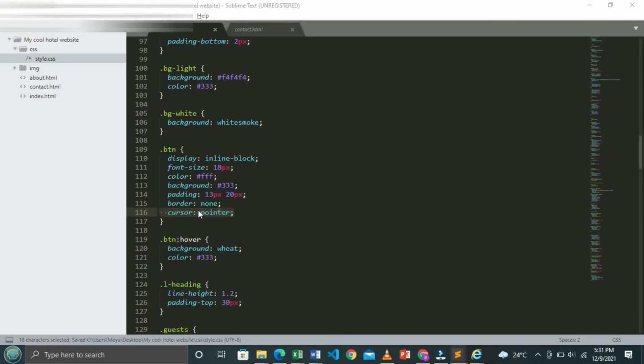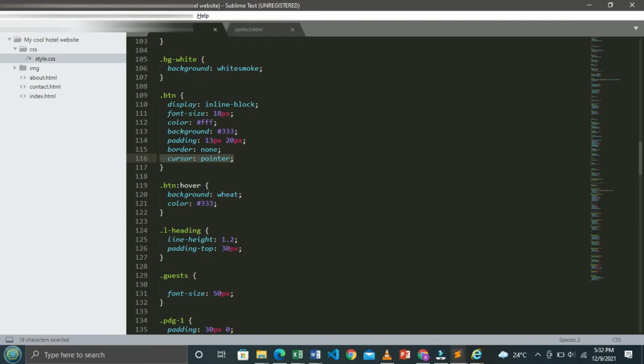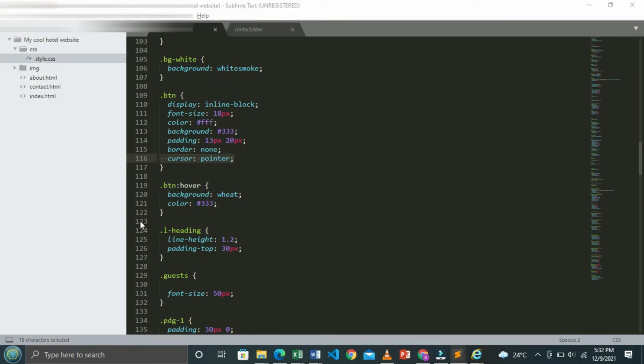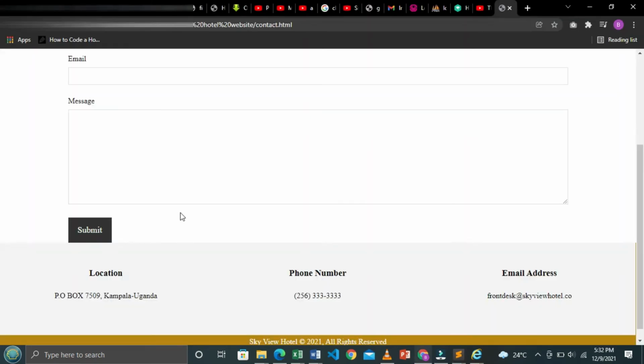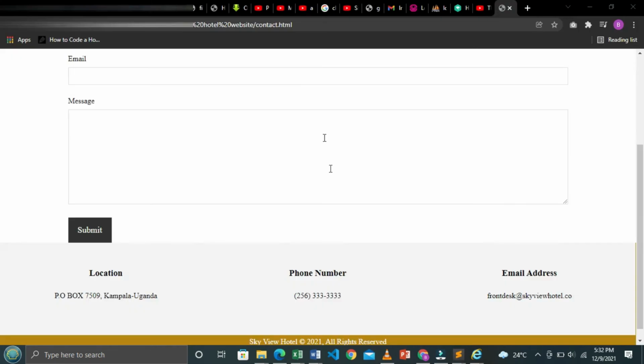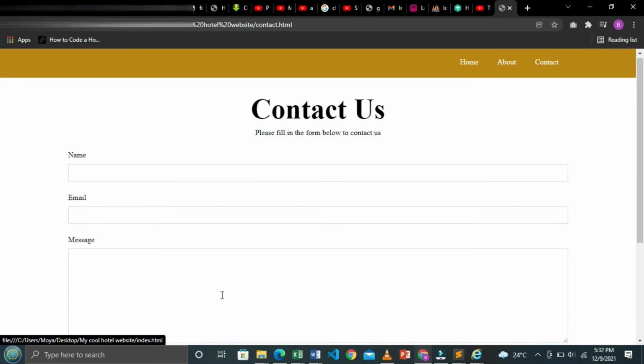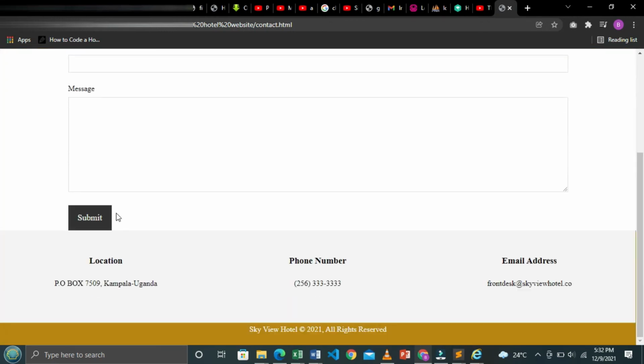That's our button. Then the hover is what makes the color change. Before, when you click, you see it's black. When I bring the arrow pointer, it changes to the wheat color. This is wheat that I used as the background color of the button. Hovering does the same thing as where we have our nav bar here. That is what we call hovering. You choose the color, and this one here, what did we say it was? It is the dark shade of gray that we used.